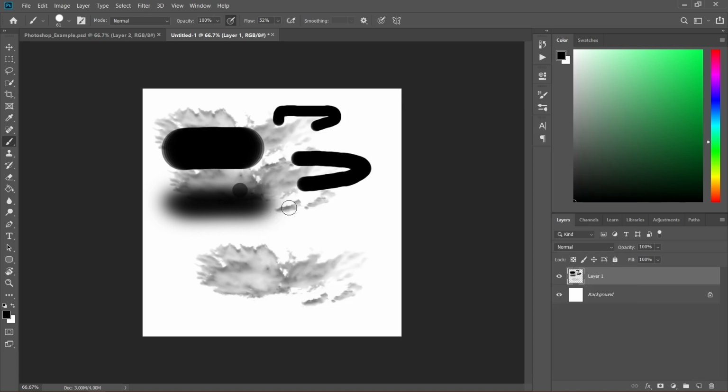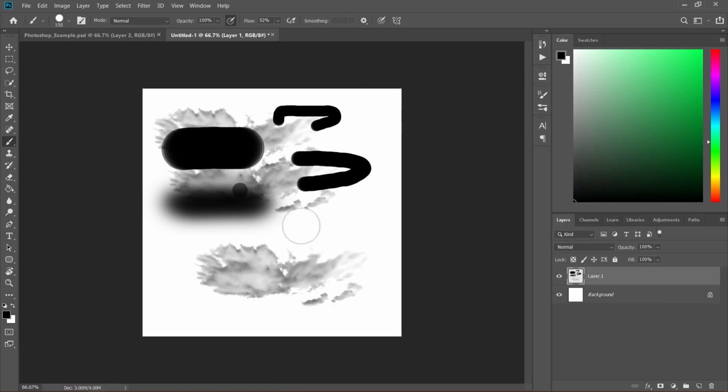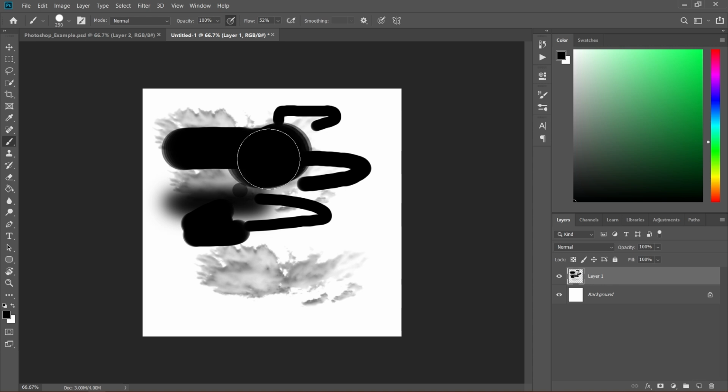Or my favorite way of doing it is using the bracket keys, like the left bracket and the right bracket, to make it bigger or smaller. That's what I typically use. I don't really go here unless I need to change the size by a lot. So this is what I like to use. So I can just paint here, go big, and then go small, and then go small, something like that. So that's how you change the size.